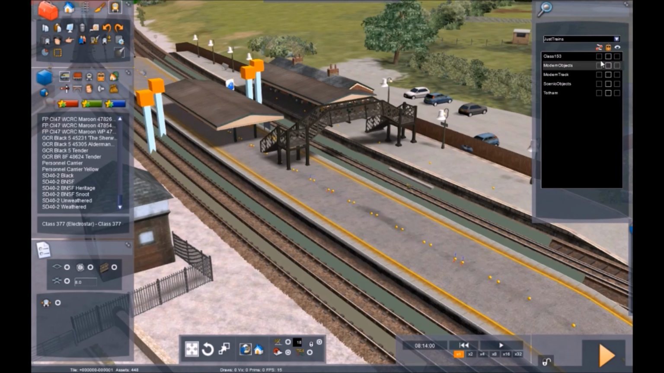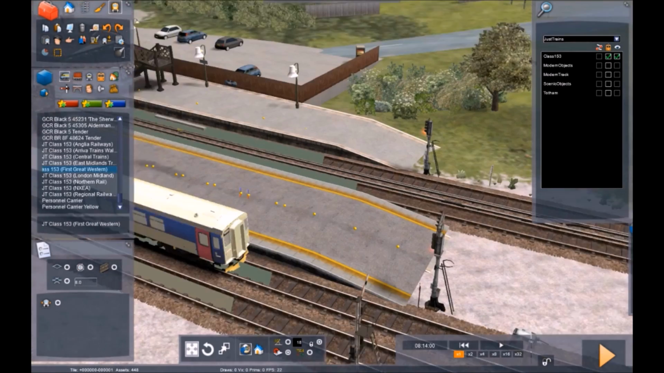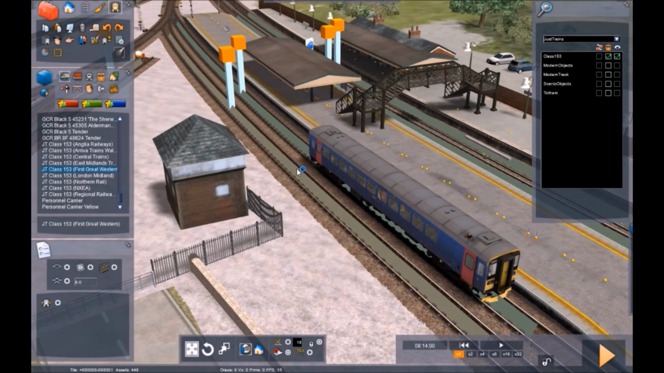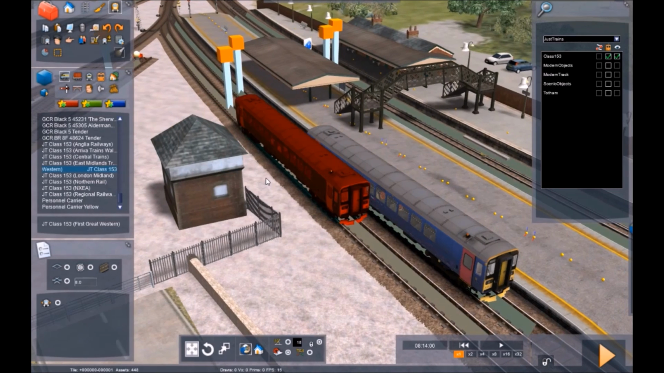And I'm going to pick available class 153 because that's the train I want to use. And we are going to use, what's the one which would operate down here? First Great Western, I think, wouldn't it? They're probably the closest operators. And I know it's another class 153 scenario thing, but it's the easiest one to use for this occasion.